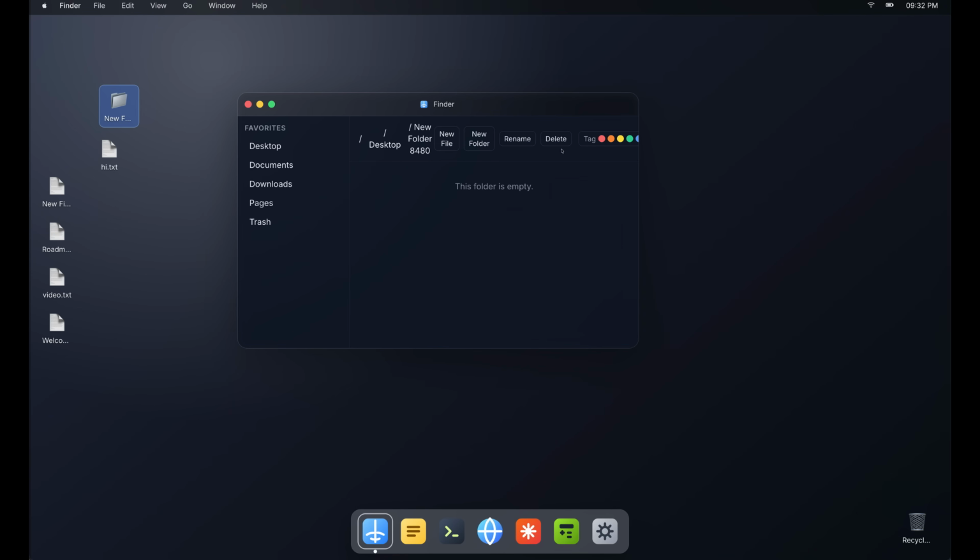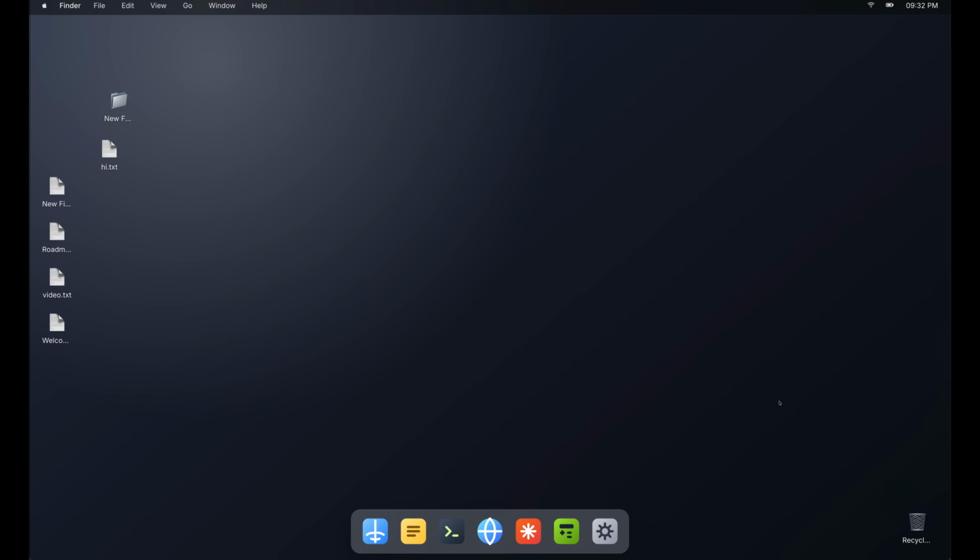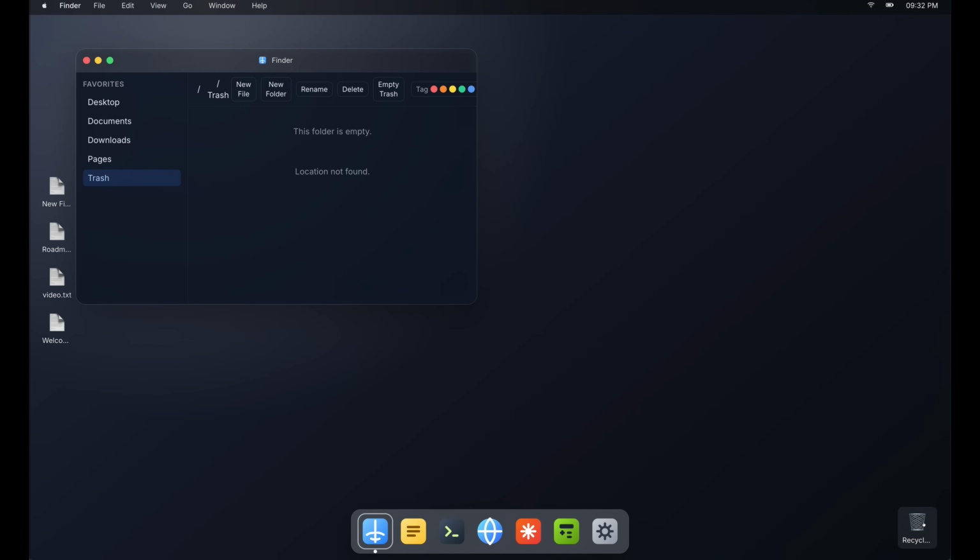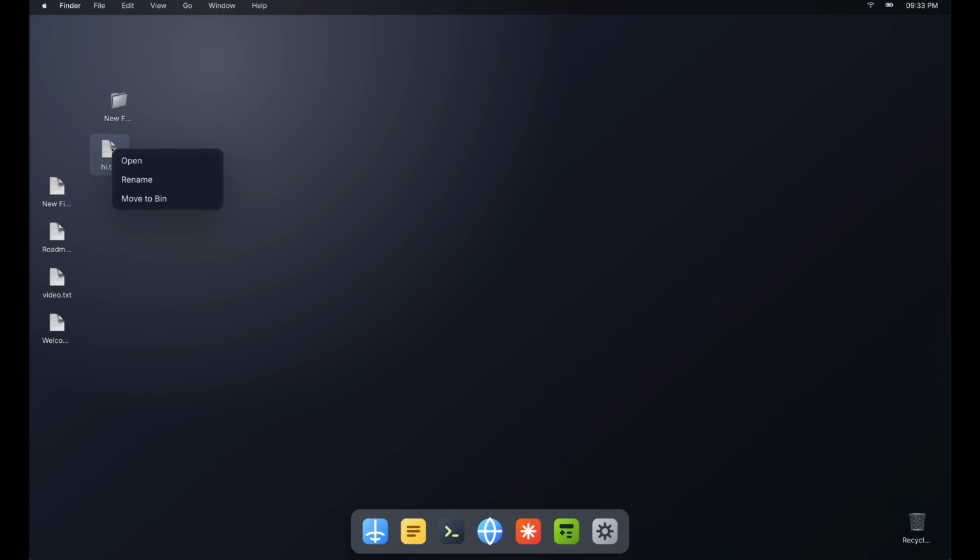I have this folder open right now. Let's try to apply some tags. It doesn't seem to be working. I guess we're gonna have to fix that. I see we have a recycle bin in the corner. Trash. Okay, let's move this one to the bin. And it doesn't work. Trash doesn't work. Okay, it's fine. We're gonna fix it.